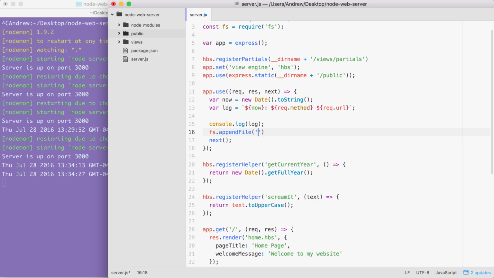The file name we're going to use is server.log. We'll create a nice log file, and the actual contents is just going to be the log message up above, and we are going to need to add one more thing. We also want to move on to the next line after every single request gets logged, so I'm going to concatenate the new line character, which is going to be \n.